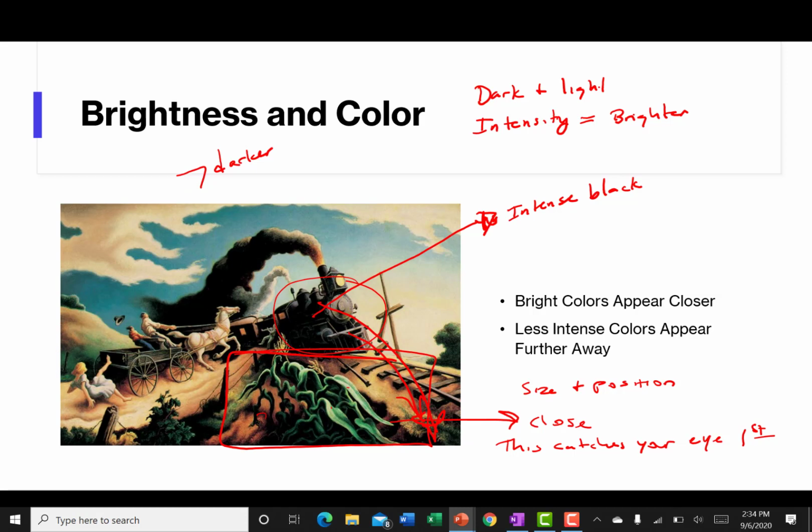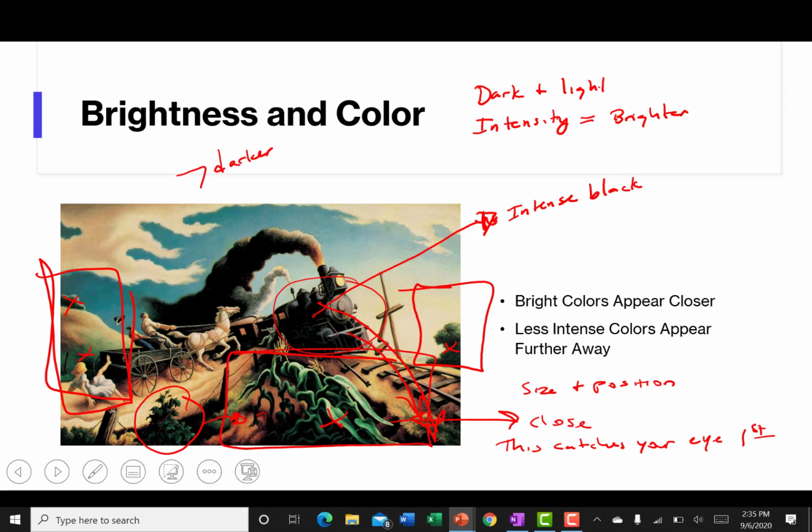But if you look at all of this stuff back here in the background, it's less intense colors, less intense greens. If you just look at the greens, right? All of the greens you see, and even this one, right? That's closer, but this looks like it's behind that brighter patch here because it's not as bright and intense in its function. Okay, so that's where we're ending today.